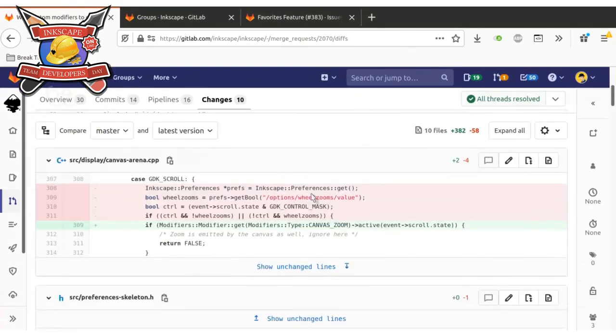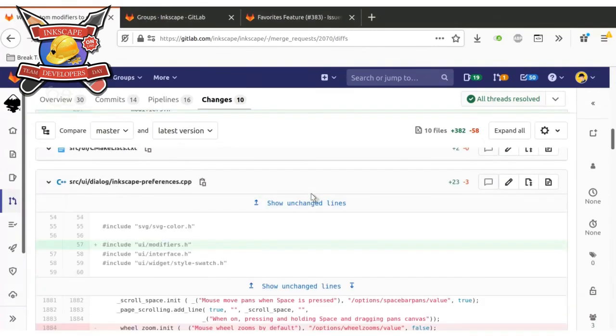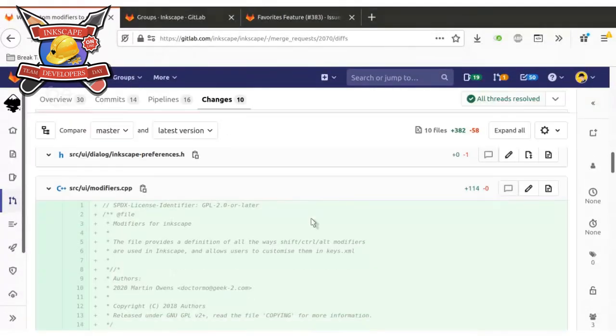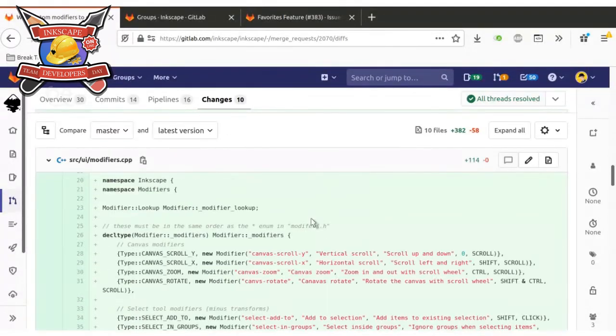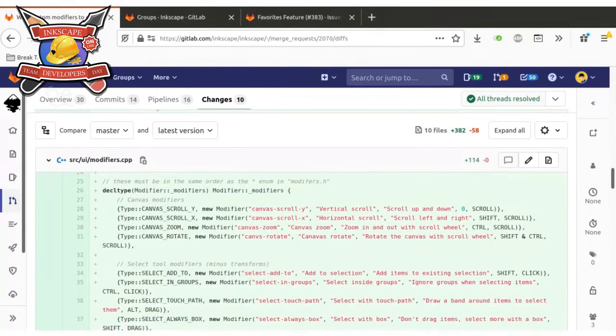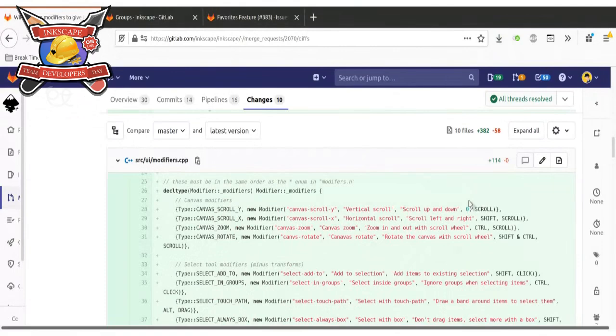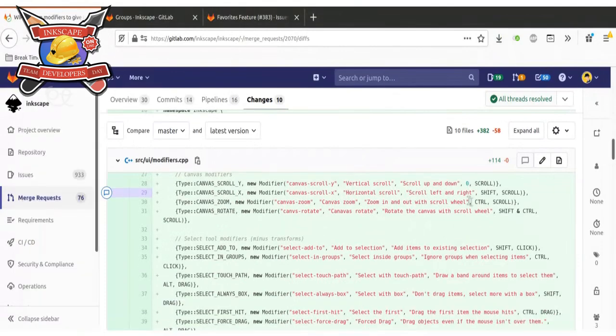Okay, so what was the big list? Here's pretty much a list. The idea is that each of the modifiers that it's possible to do are defined here. And so you can see.